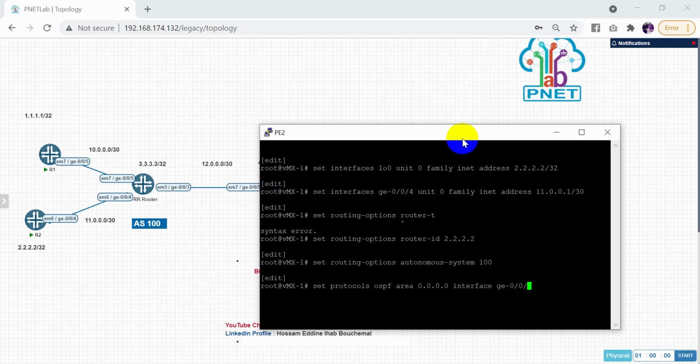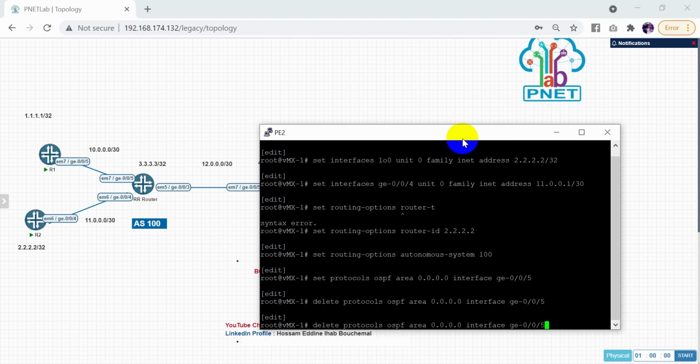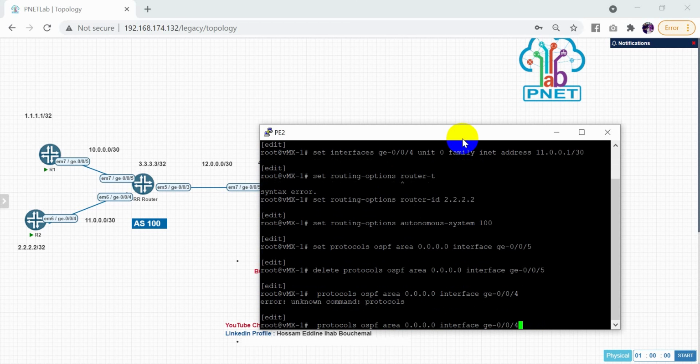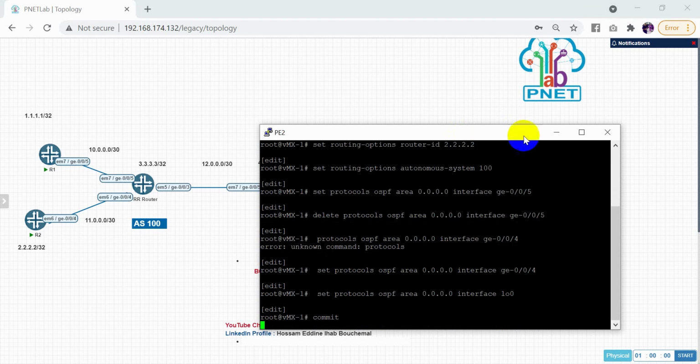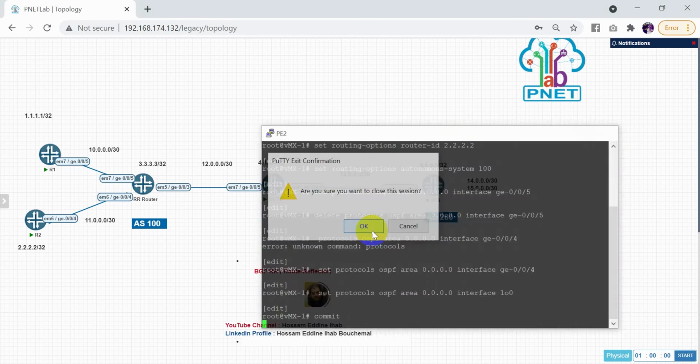Then enable the OSPF area 0.0.0.0, interface ge-0/0/5, and sorry, not ge-0/0/5, I need to delete it. Sorry, we use 4. Okay, ge-0/0/4. And what's the problem? Yes, I didn't type the set. Okay, and the loopback 0, then commit. It's okay.